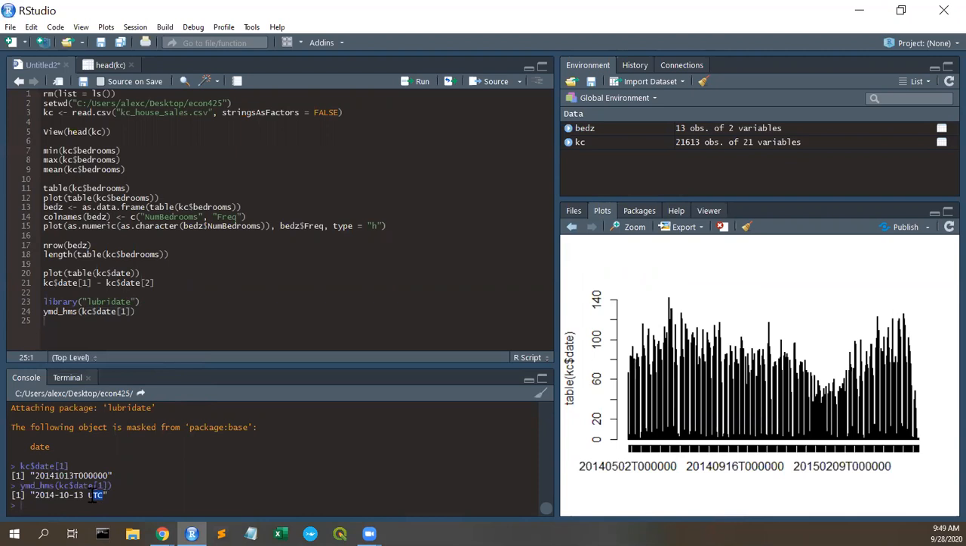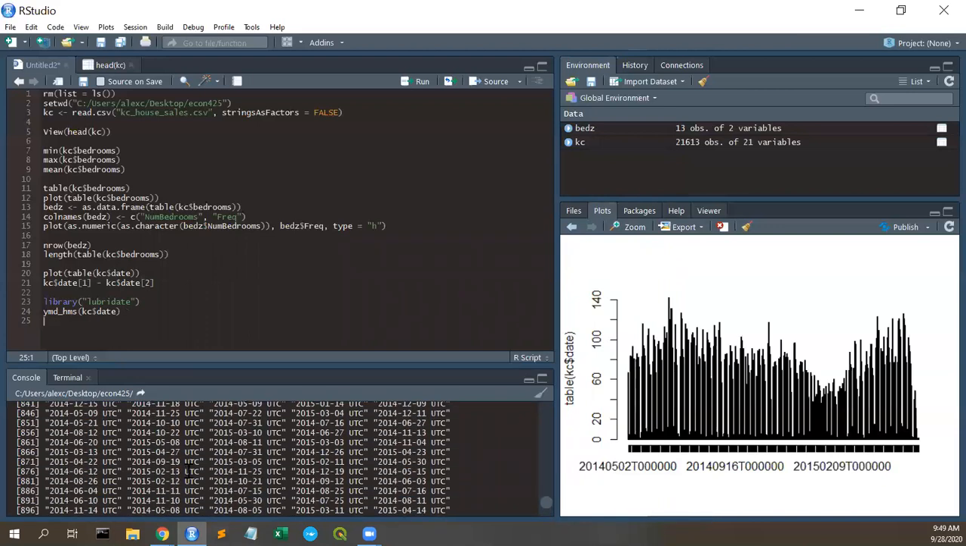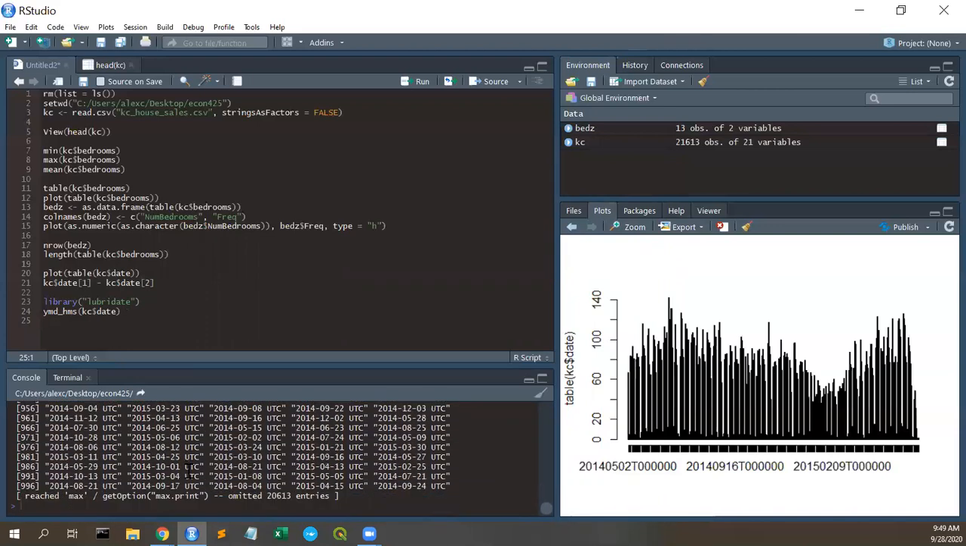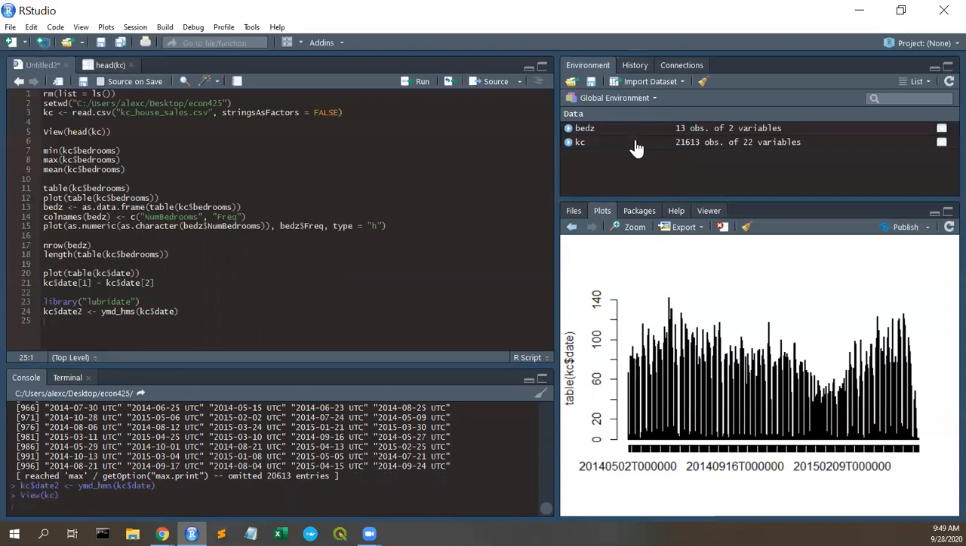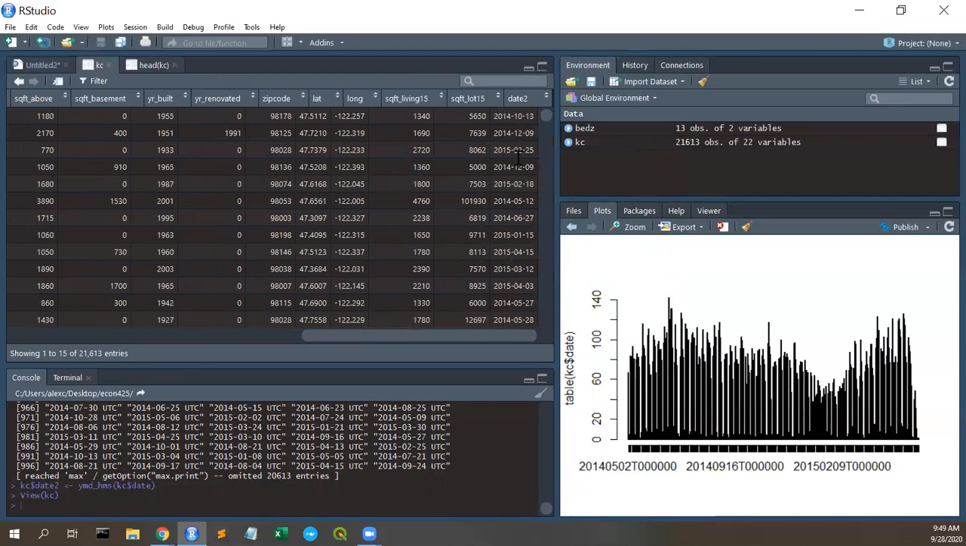This UTC just means that there's some sort of time associated with it, but that time is 0. So this is like 12 a.m., or midnight, on this day. Now if I do all of them, it pretty quickly does all of them for us, all 21,000 observations. So now I can save this as KC date 2. And if I pop that open, we can see that it's calculated all these things for us. Now we have the dates.